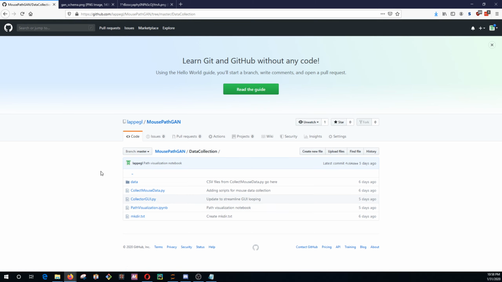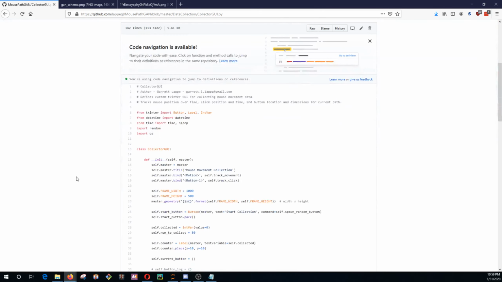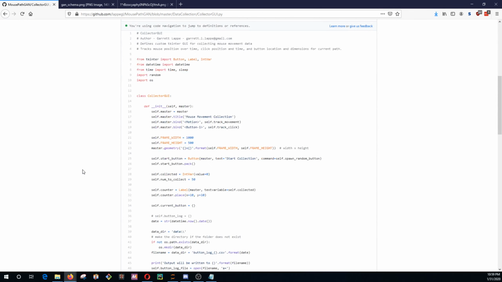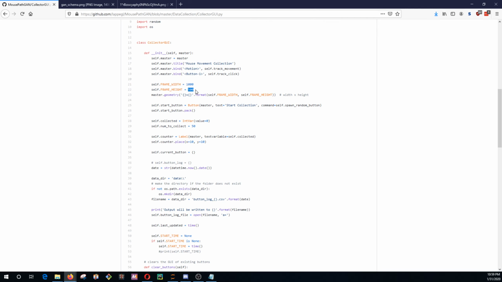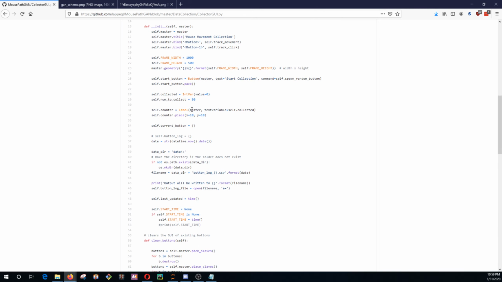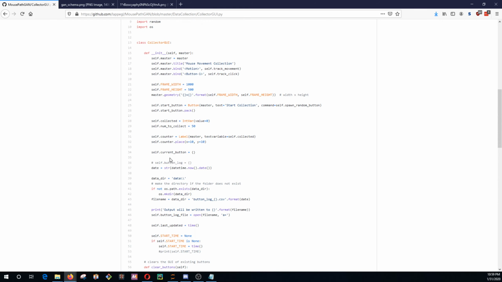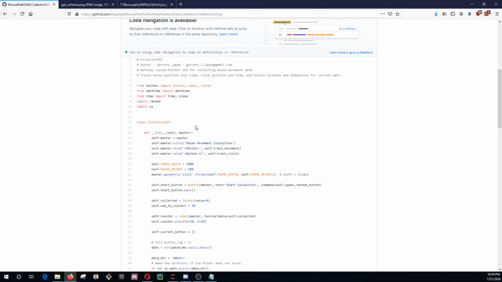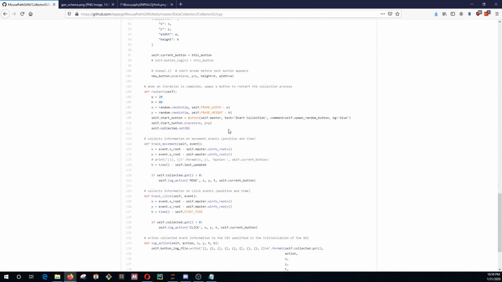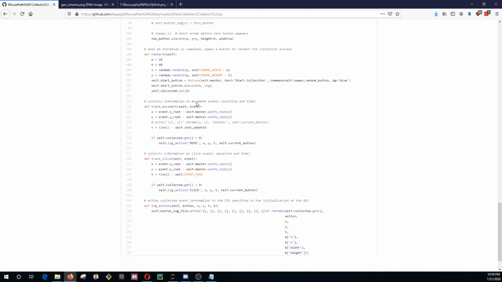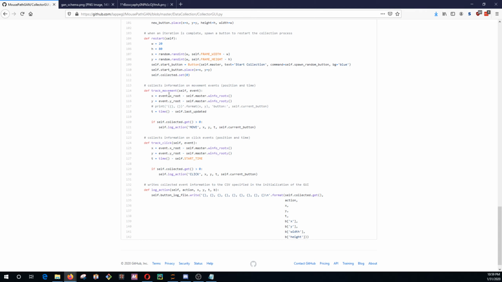To collect some real data about mouse movement, I made these Python scripts. Collector GUI is where I define a graphical user interface using tkinter. Basically, it's a 1000 by 500 window that comes up, and random buttons will appear on screen, and you click them, and a new one will come up, and you just repeat, and this happens in a loop of 50. While you're clicking each button, the position and actions of your mouse over time are tracked. So X and Y position over time, as well as some attributes about the button, so the button position and dimensions.